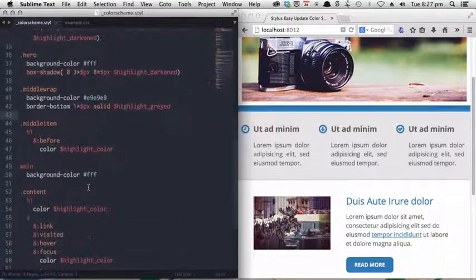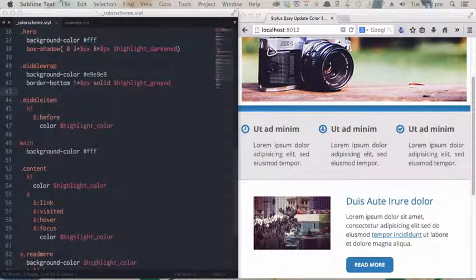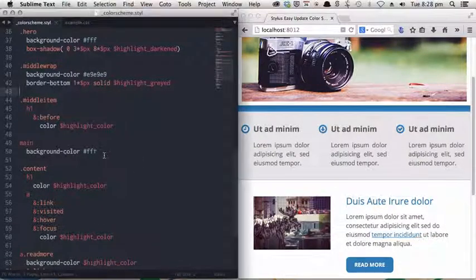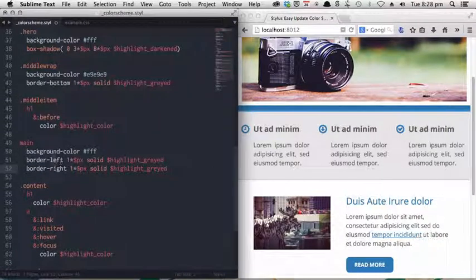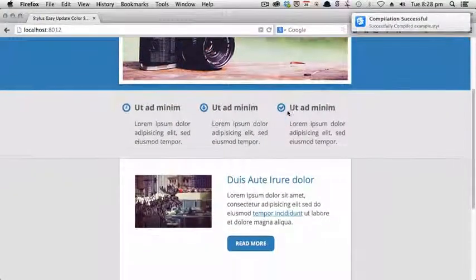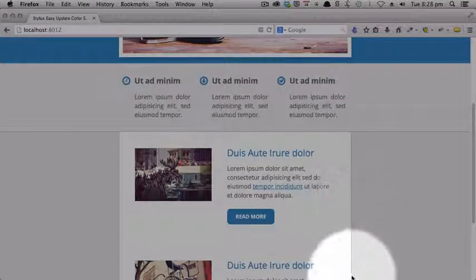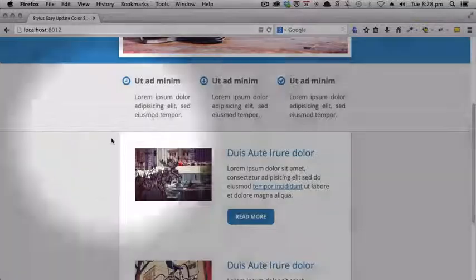And then we're going to do the same thing down the sides of the content area. And we'll just add in both a left border and a right border using that same highlight grade variable. And you can now see that same color running down the sides of this space.